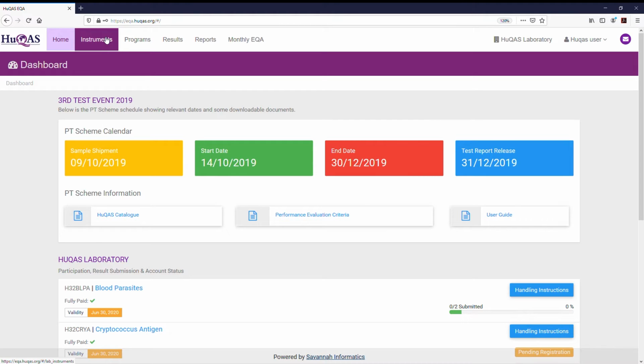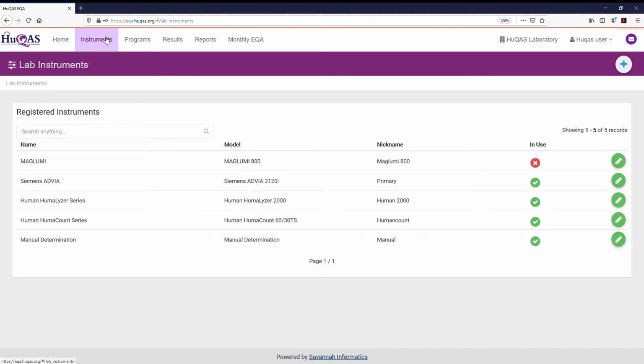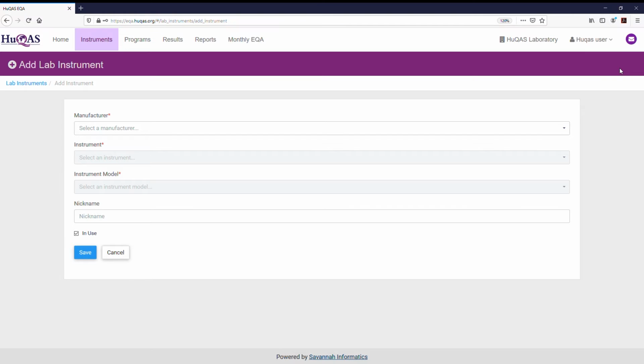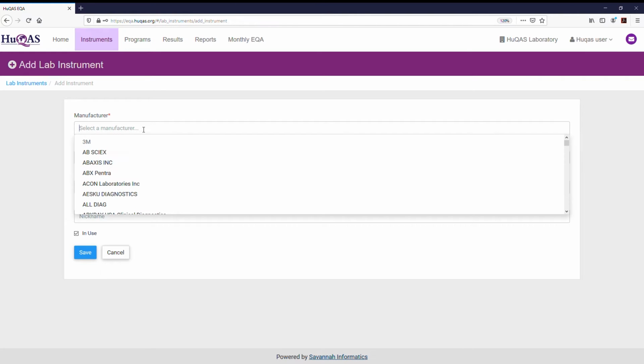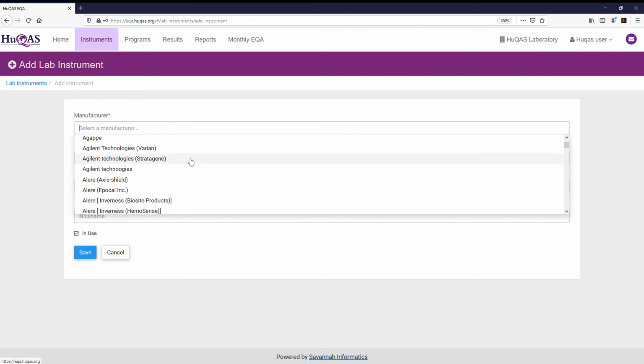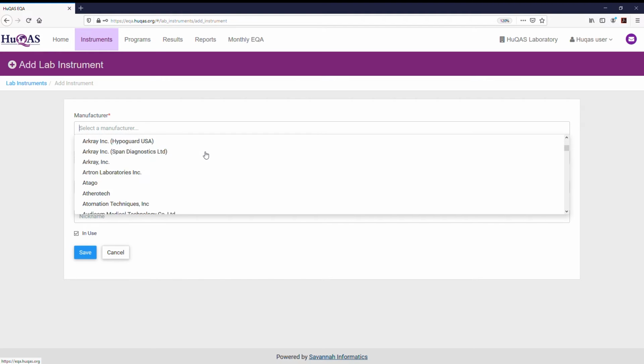To add a new instrument, click on the white button with the plus sign at the top right. This reveals the form to add a new instrument. Fill the form by picking the appropriate options. All fields except the nickname are required.